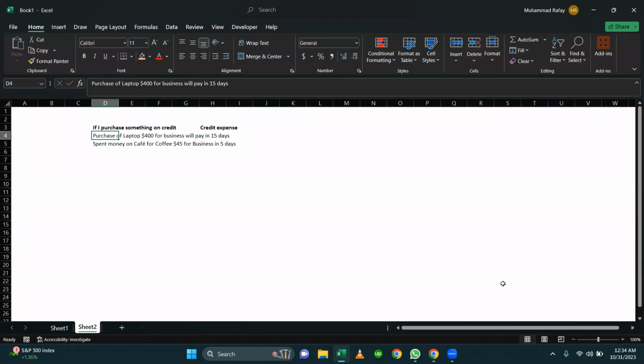A credit expense is an expense in which you purchase something or spend the money but you pay later. You agree with a supplier that you will be paying that specific amount of money at a future time, in 5 days, in 10 days, in 15 days, or even in 90 days. So you agreed that with the supplier.